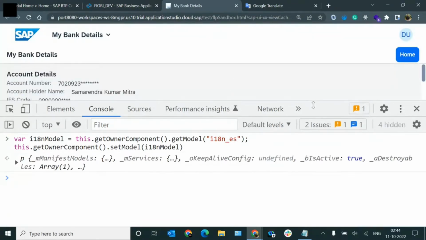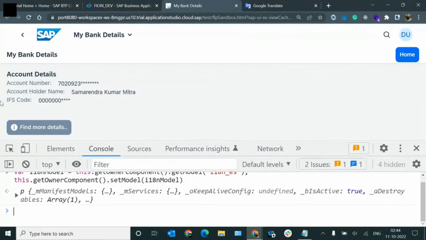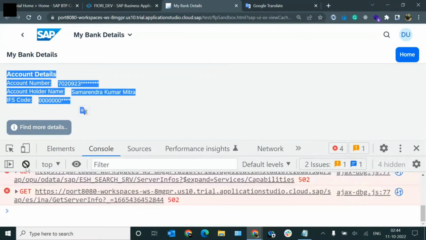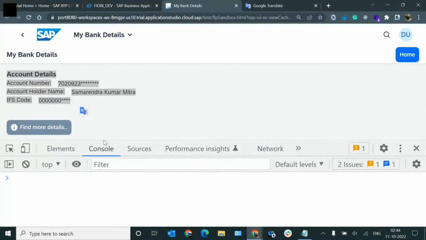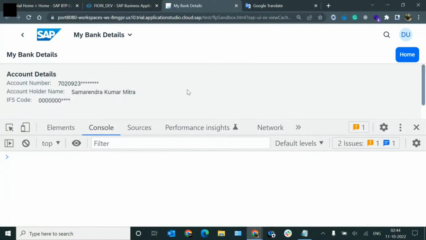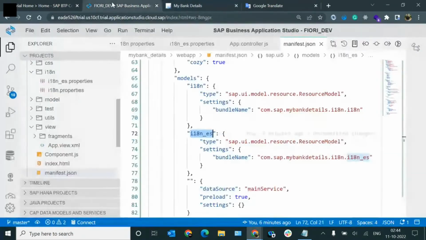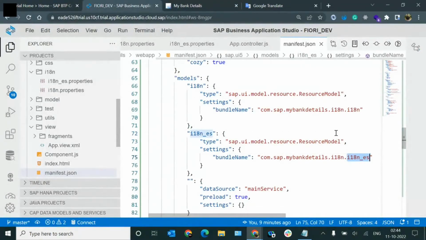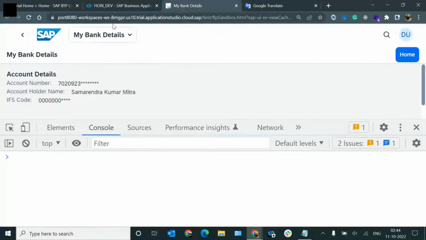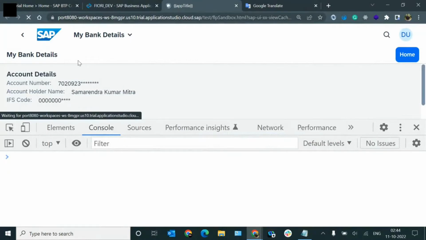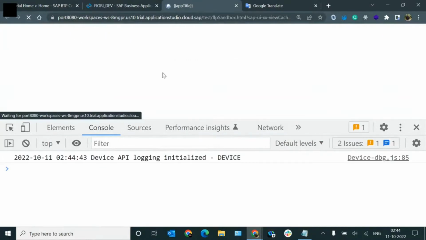and you will notice the text is not changed. I'm actually not sure why it is happening, so I need to figure out why. We have the i18n ES resource model. We have the i18n ES as a resource model, but why is it not working? This is a problem. What if I do empty cache and hard reload? Code execution will again stop.